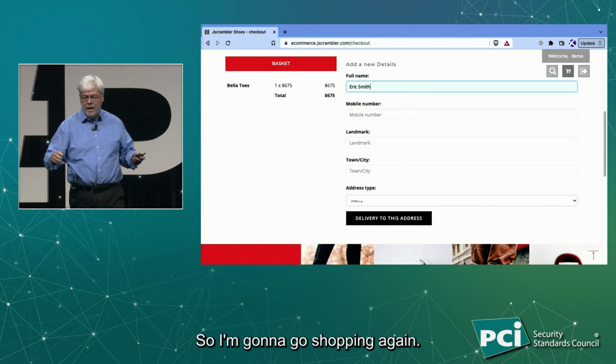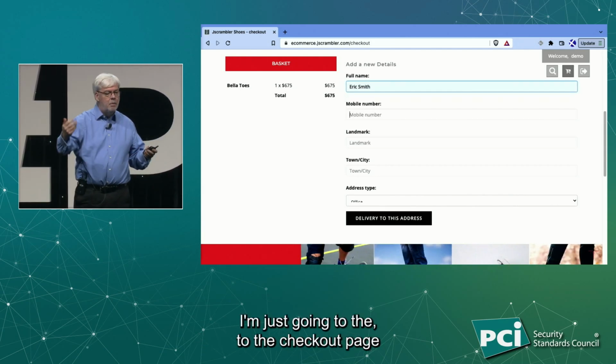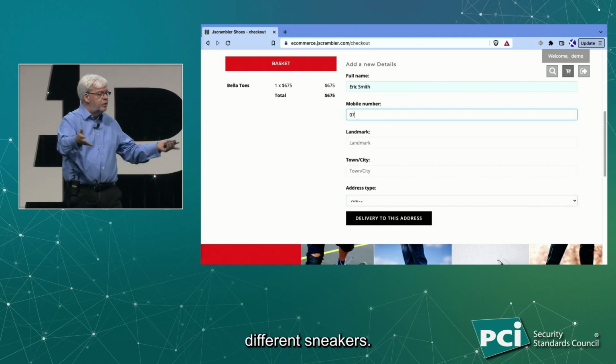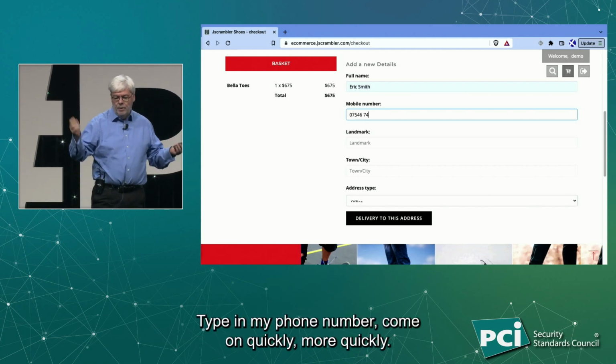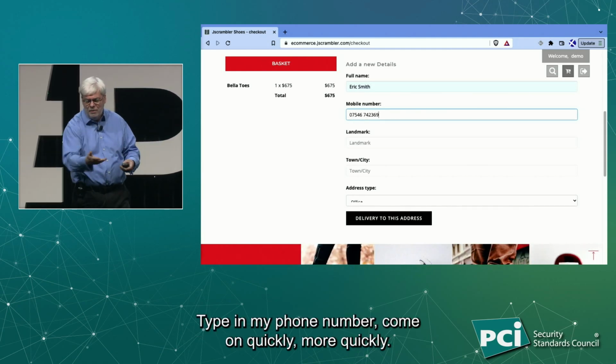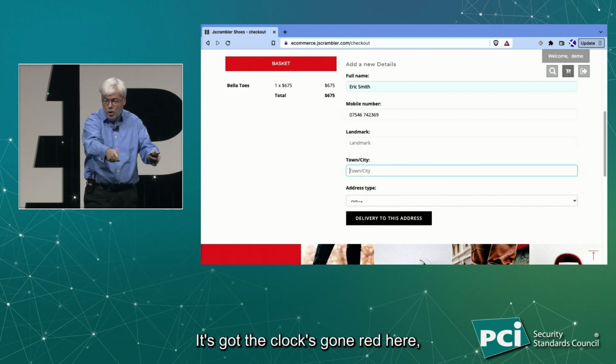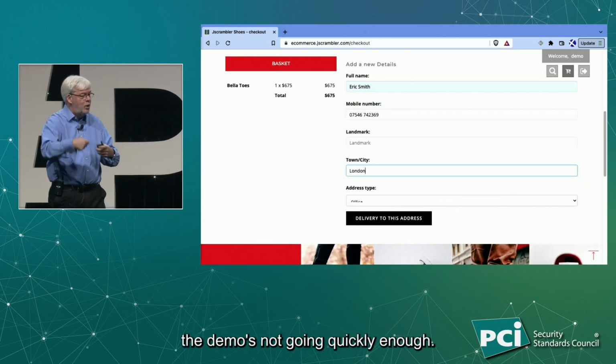So I'm going to go shopping again. I'm just going to the checkout page, because you didn't need to see me buy some different sneakers. Type in my phone number. Come on, quickly, more quickly. I've only got 4 minutes left. The clock's gone red here. The demo's not going quickly enough.